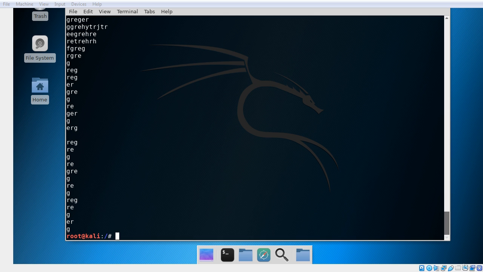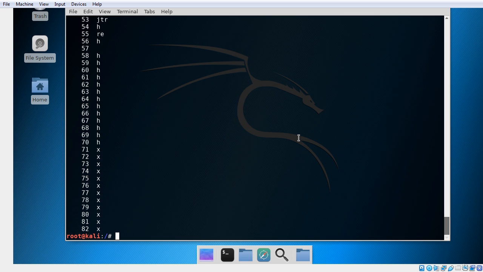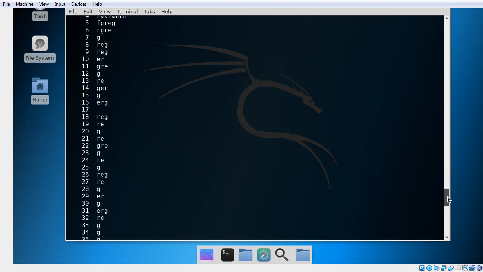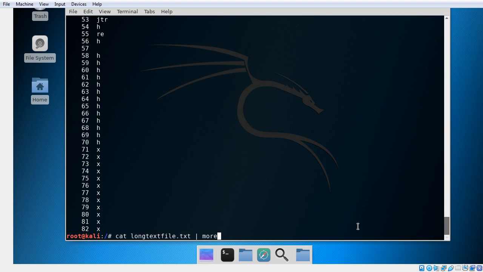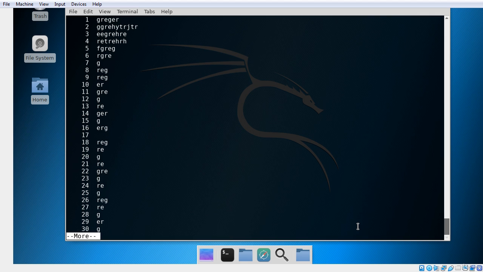Display the line numbers. So if you want to display the line numbers of a file, you just need to do this. There you go. Or you can do this. Very useful. So there you've got the line numbers.